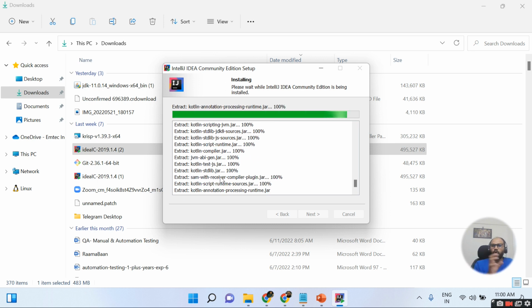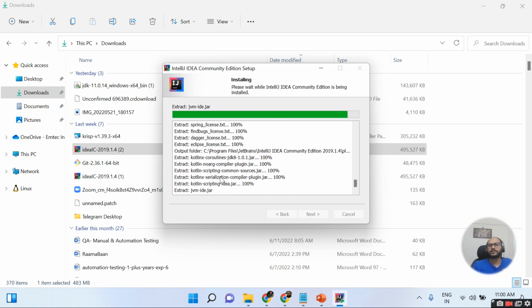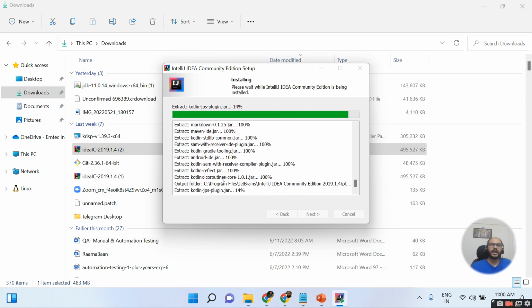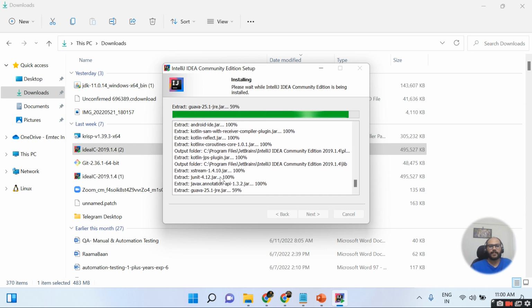So right now you observe in our welcome studio, I mean to say on that third or fourth slide, we haven't selected that option like Kotlin and Groovy, but still it is downloading. Okay, still, because those are inbuilt features like Kotlin, Maven, Groovy. These all are inbuilt features of IntelliJ IDEA. So that is why it is automatically installing.